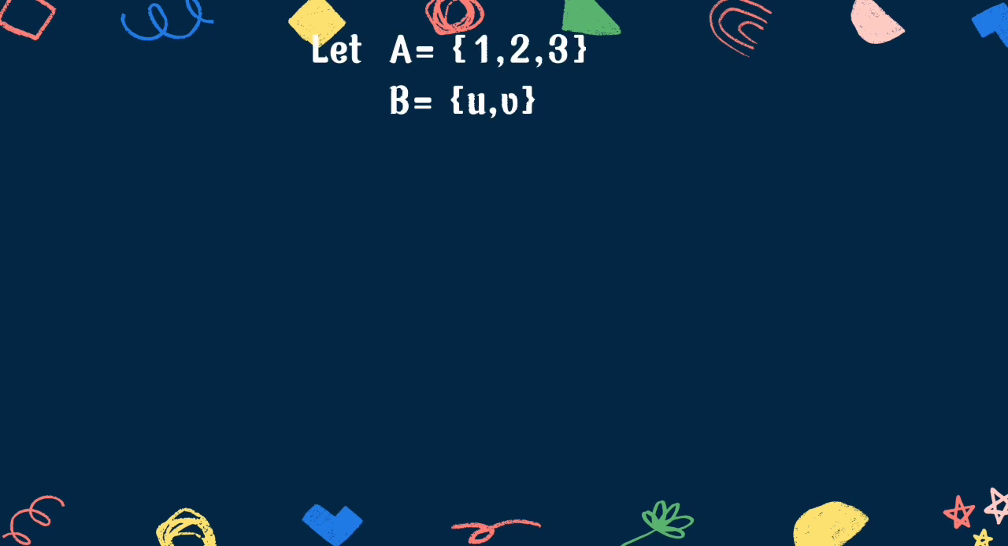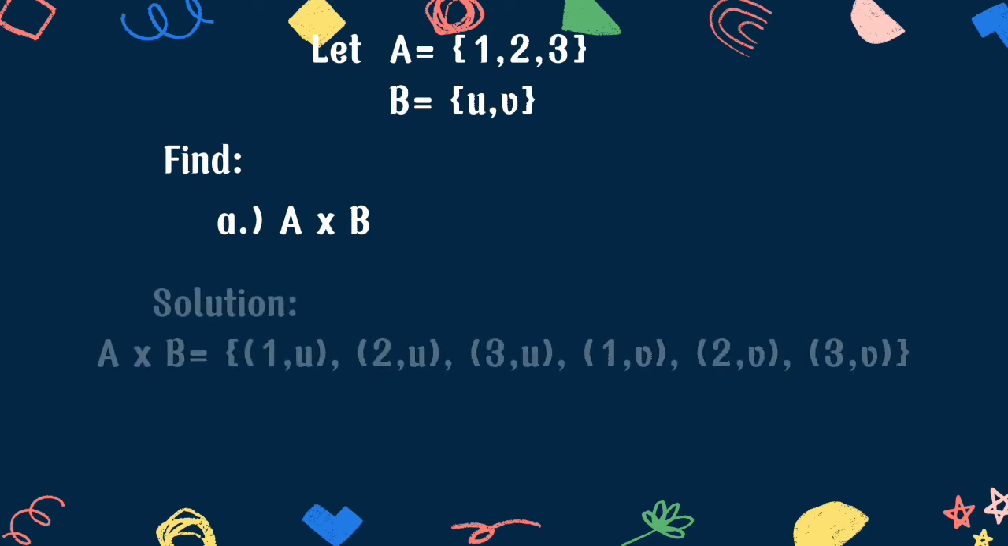So, we have the sets A, B. Sa A, meron tayong 3 elements which is ang 1, 2, and 3. Sa B naman, meron tayong 2 elements which is ang U and V. So, the first example, we are going to find the ordered pairs for A cross B.